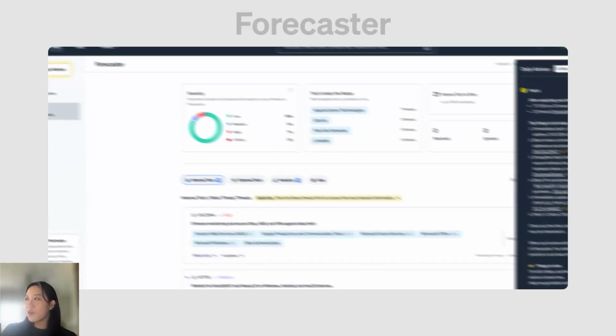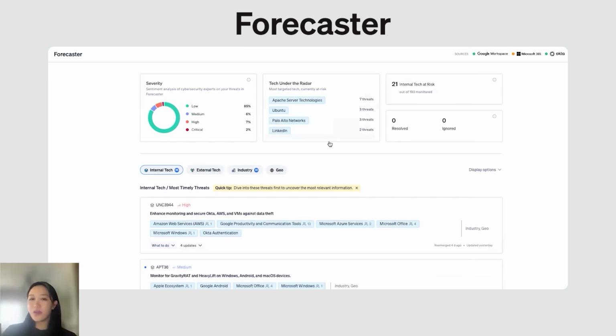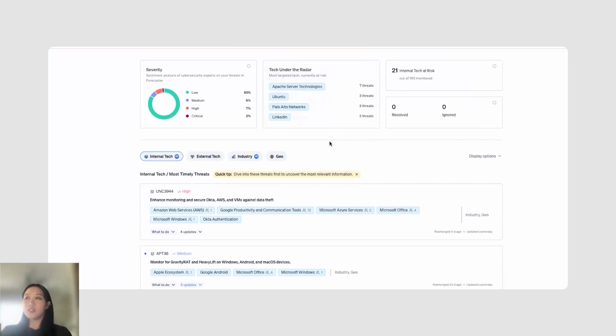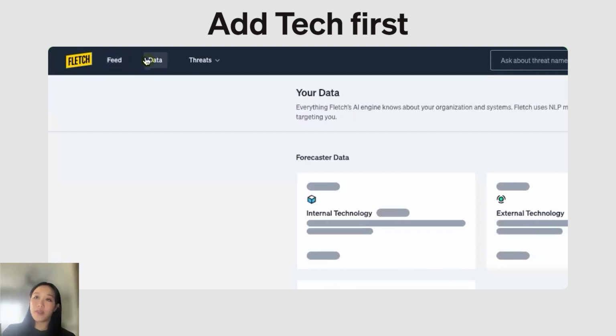Let's start with Forecaster. Forecaster is where you get ahead of threats before they end up as the millions of alerts that you'll see on your vulnerability scanners or EDR tools. To get started, all you have to do is tell Fletch what you care about. We recommend you start with tech.